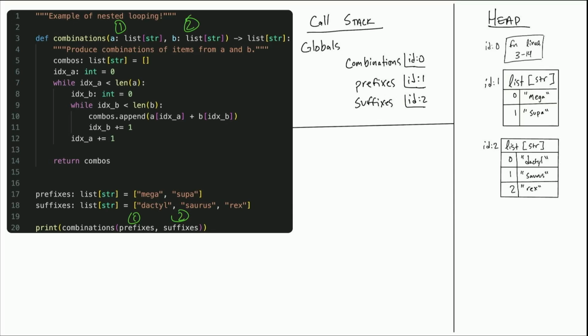So now what we're going to do is push a new frame onto our call stack, and this frame will be named combinations. And it has a return address of line 20, of course. This is where the function call was encountered. And then we have two parameters in this frame, A and B. Well, what are A and B? Again, when we're working with passing lists as arguments, hopefully this is starting to become a little bit more comfortable. But we have prefixes in globals is ID1, and suffixes in globals is ID2.